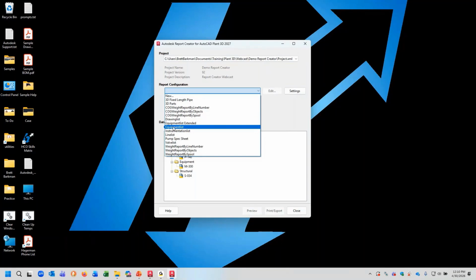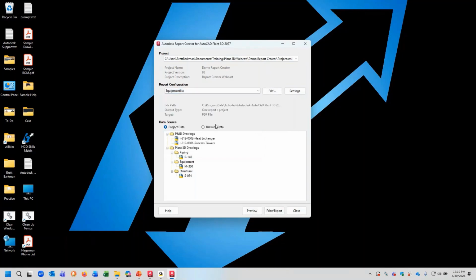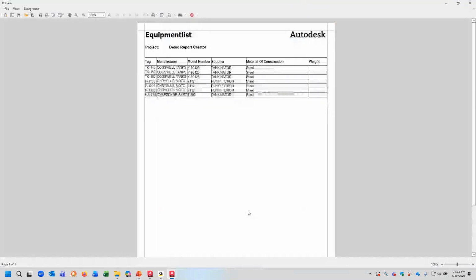And I'll start with this equipment list right here. Let's look at that one first. And I'm just going to click the preview button. And that's the out-of-box equipment list. It is pulling P&ID data. Not too bad. It is showing some information, which means properties have been filled out in the data manager. There's no formatting whatsoever.